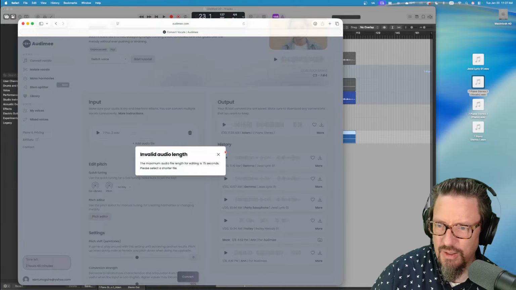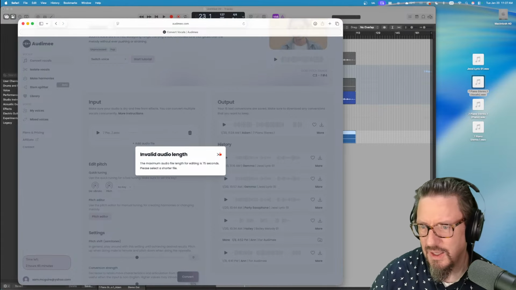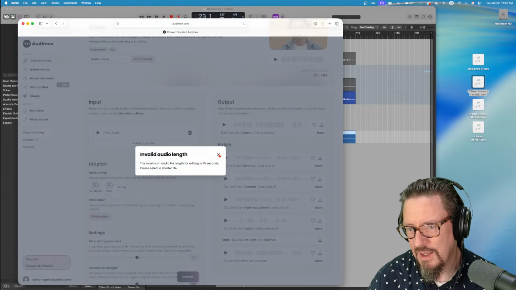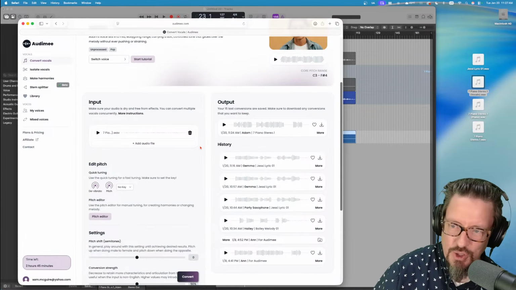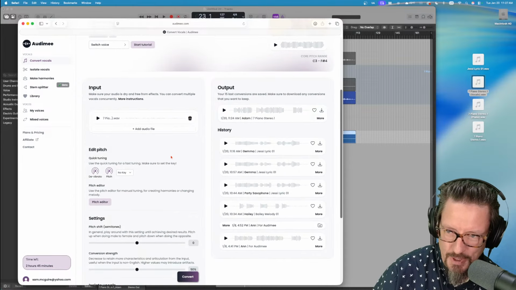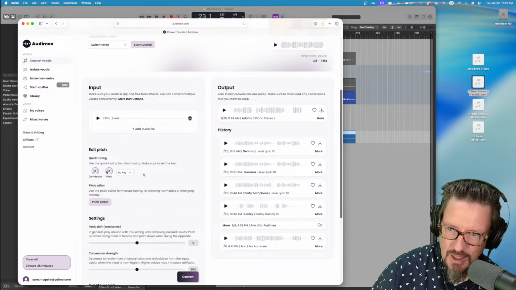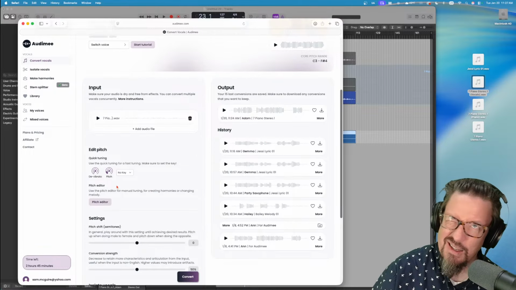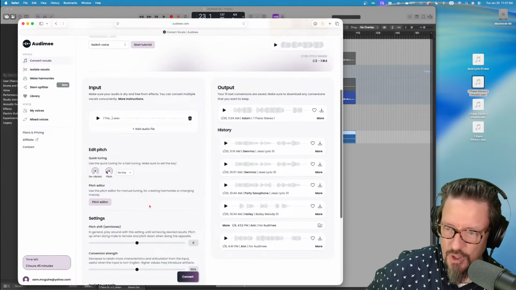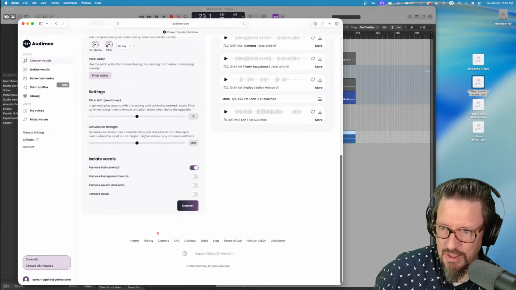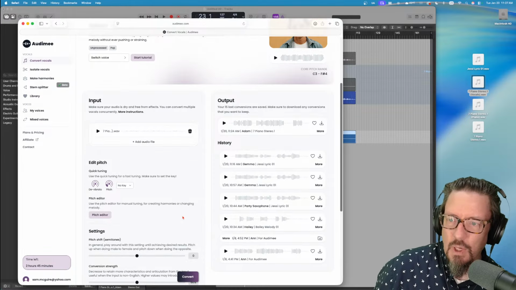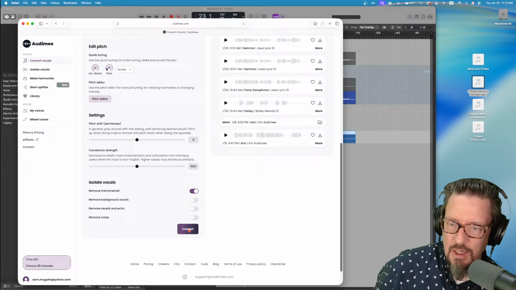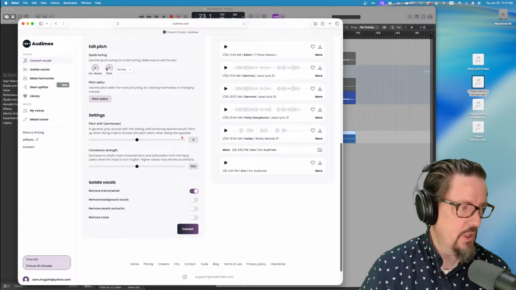Pitch editor. Okay, so it has to be shorter than that. So we won't be able to do the pitch editor here, but let's do a little pitch correction on it. And I don't remember what key this is in, so I'm going to just leave it no key for the moment. And convert. Okay, we'll do another conversion. Okay, cool.